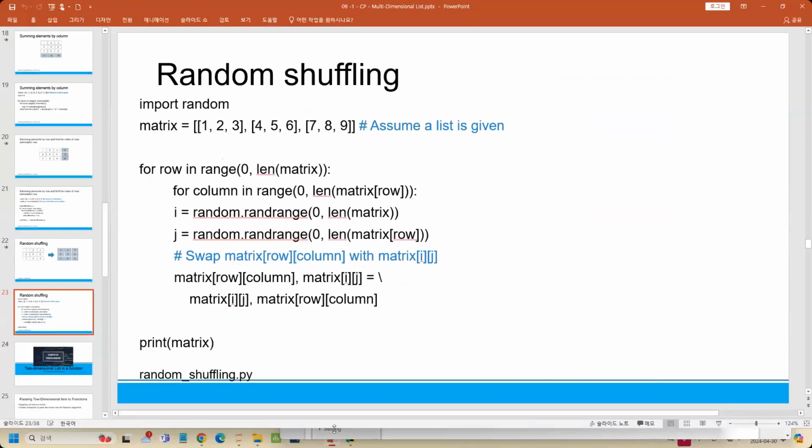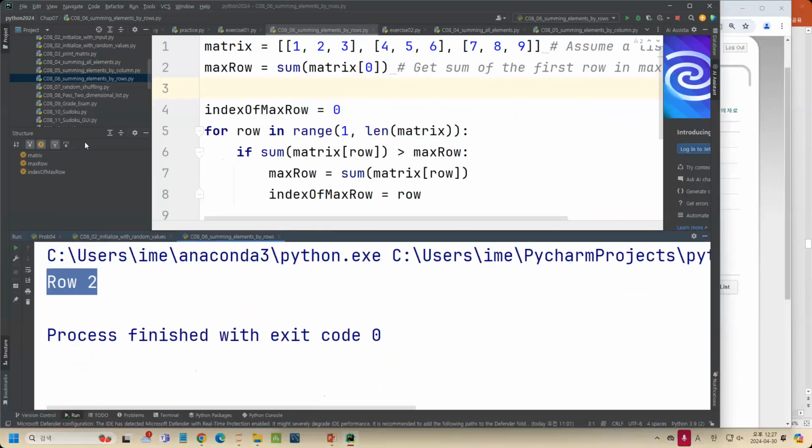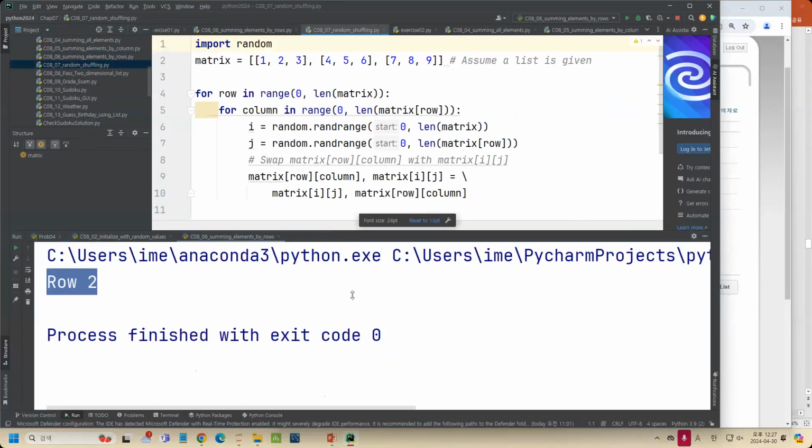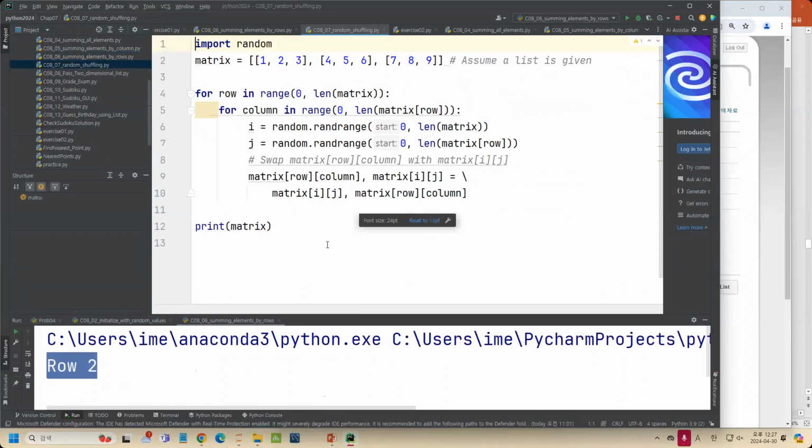If you look at the random sampling code, we are using the random function, and then we have the matrix 1, 2, 3, 4, 5, 6, 7, 8, 9. Now we have the for loop: for row in range 0 until length, and for column in range 0 until length of the matrix row. So yeah, this is the one that we learned before.